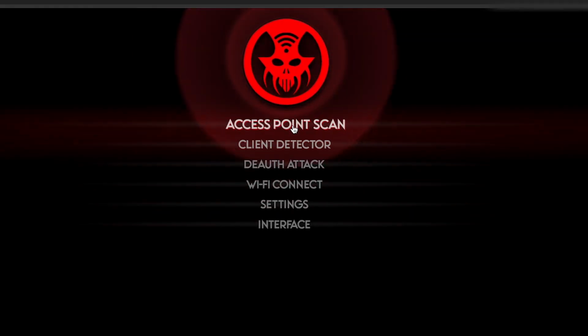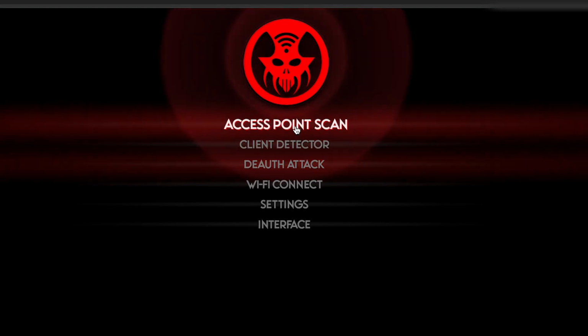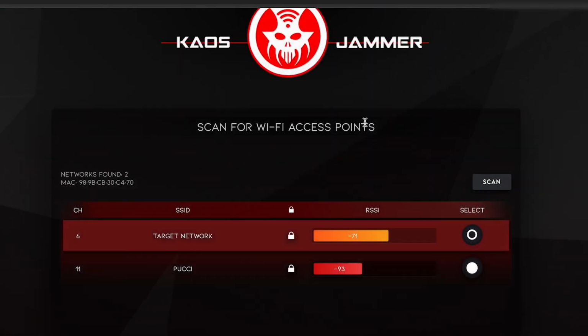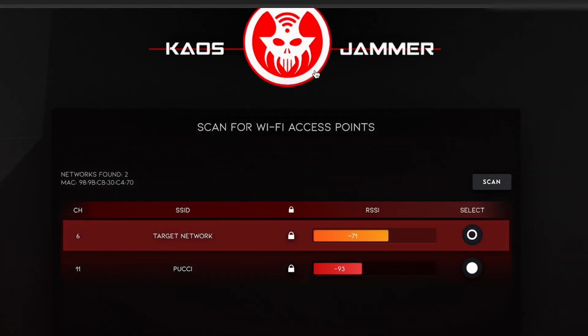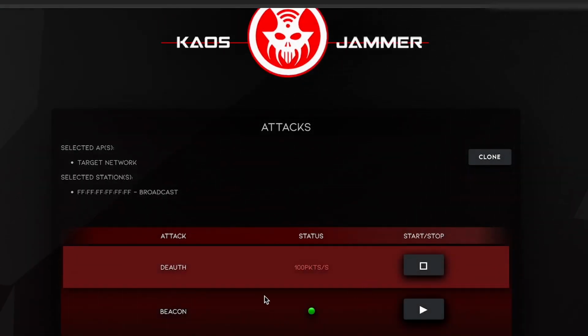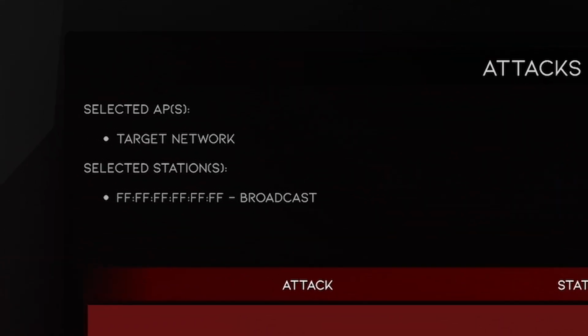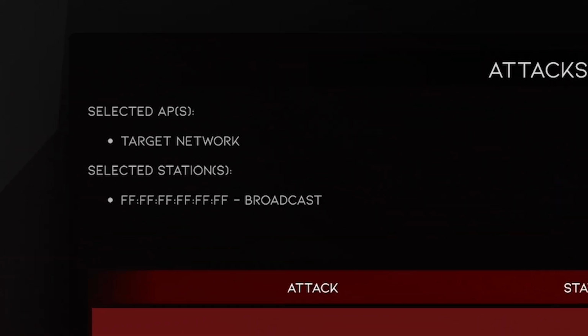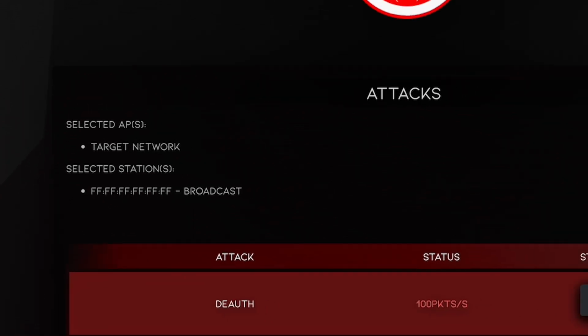Let's jump back to access point to check if our target network is still selected, and it is. And go back to DOTH attack. As we can see, the attack is still running and now is at 100 packets per second. Remember that in this example, we performed a broad attack, so we target any connected devices for the present and any devices that will connect in the future.